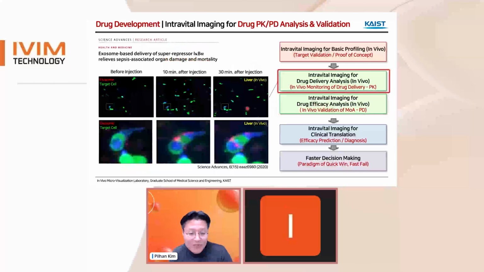mouse model. And then, as I told you before, we can image other drug modalities. So here, we labeled the exosome, and this is before injection, 10 minutes and 30 minutes after the injection. And then we can see that this intravenously injected exosome can specifically target the cell within 10 minutes, and later it was internalized, as you can see here, at 30 minutes.